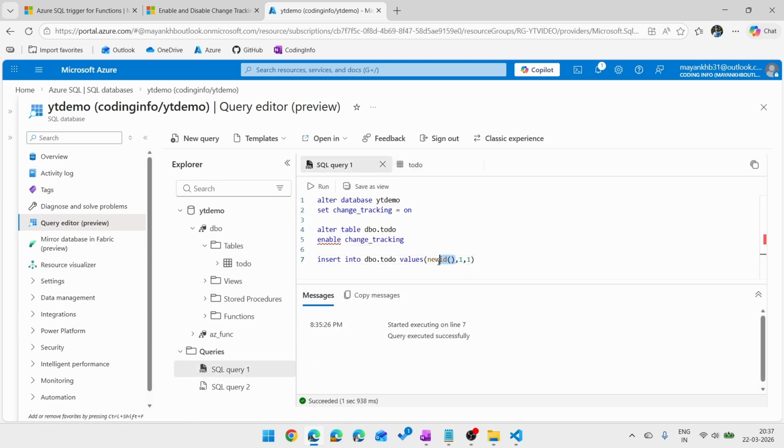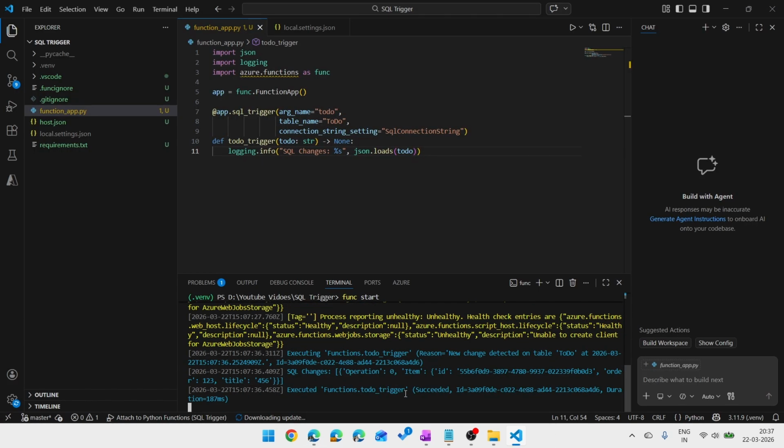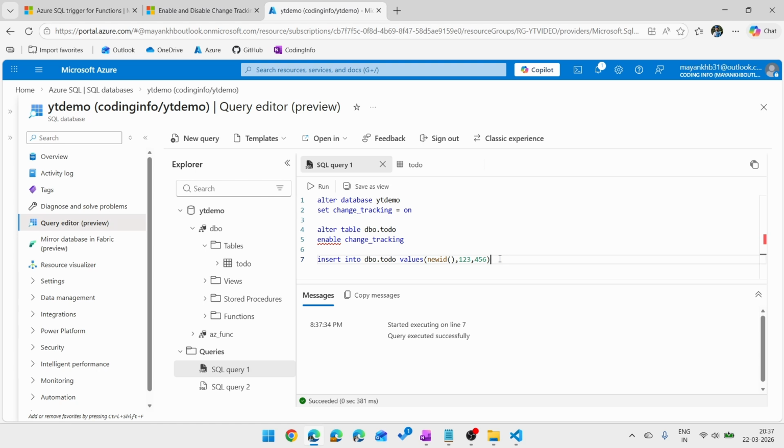So GUID column, new ID. In the order ID, let's say I enter 123, and in the title, let's say I enter 456. All right, and select this, run, go back, and immediately you will see SQL changes, operation 0, item, the ID that was created, order 123, title 456. This is what we just did.